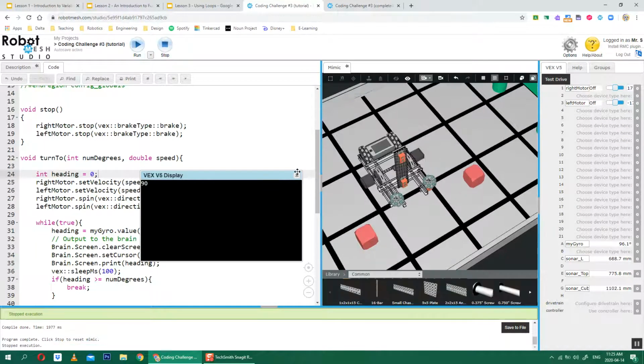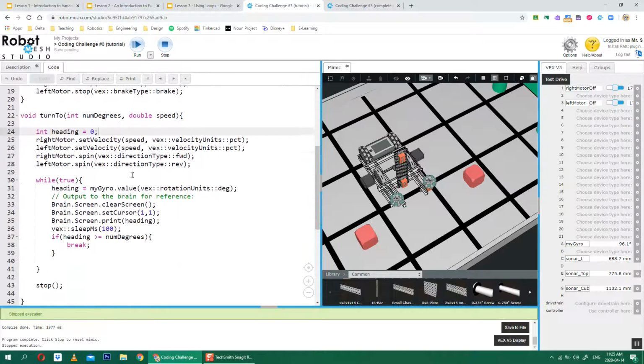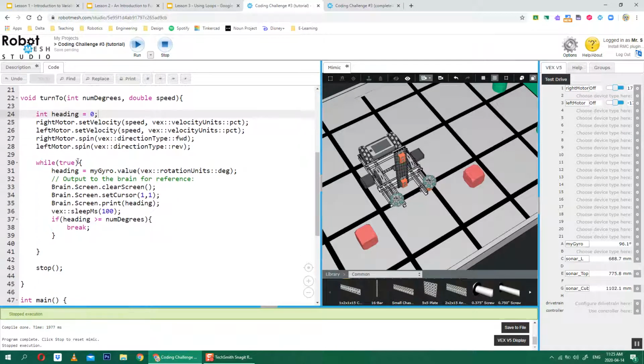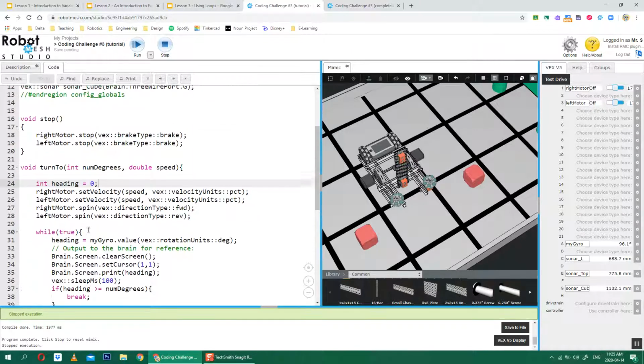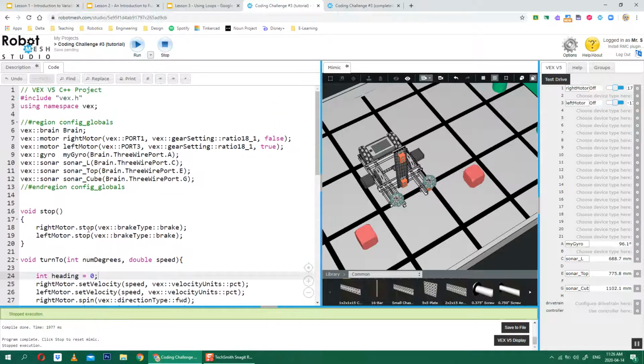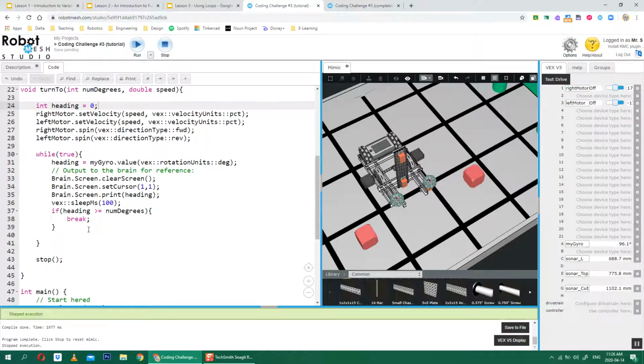So that is how we've tweaked things. We've built a stop function, we've built a turn to function, and we've used a while loop to get that going. So that is a very basic introduction to how we can use the gyro. And in the next video, we'll talk about how to use the ultrasonic sensor to detect one of the cubes.